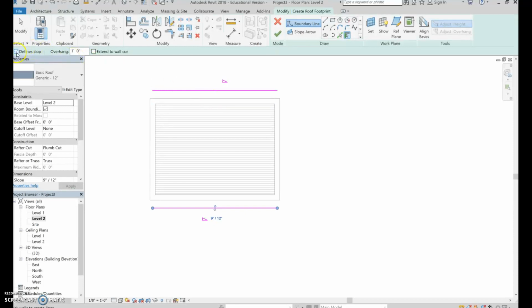Alright, so I want to uncheck this so these walls do not define the slope. Otherwise you're going to get a pointed roof. So I'm going to go ahead and click on those walls. Notice it completes the box.